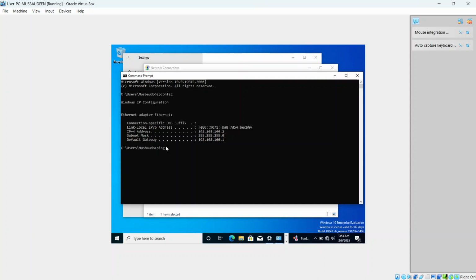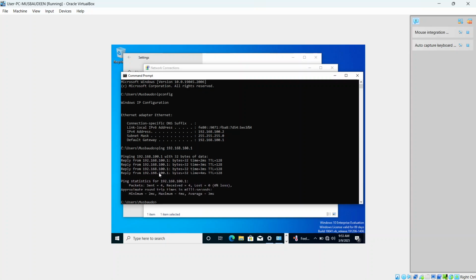Let me ping the server to see if I can reach it, because don't forget we are joining this user PC to the server. So both the server and the user PC should be able to communicate. I'm going to ping the server now, just to say, hey, hello, can you hear me? 192.168.100.1. And please, if you have any questions, kindly drop them in the comment section. Okay, fantastic. So I can communicate with the server.